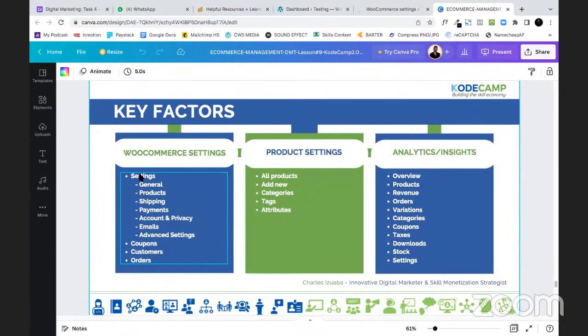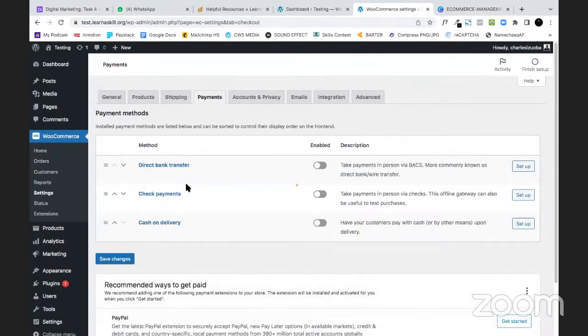So we have looked through settings, general, product, shipping. Now we are in payments, all right? When we come over to payments, there are different ways of accepting payment from your website. Payments can be accepted through direct bank transfer. When you enable this, that means you have to do the necessary setup.